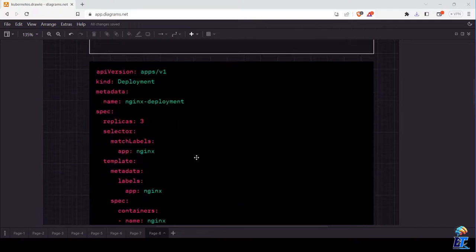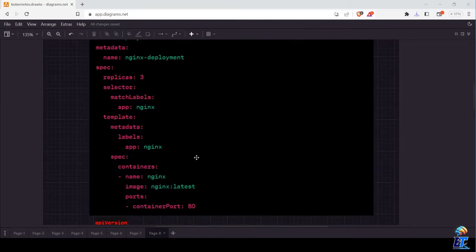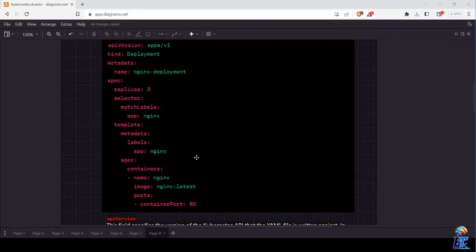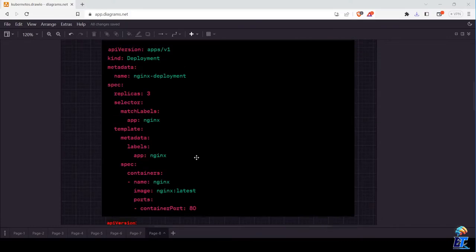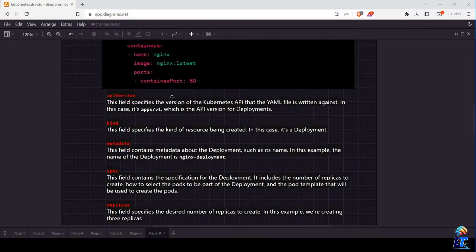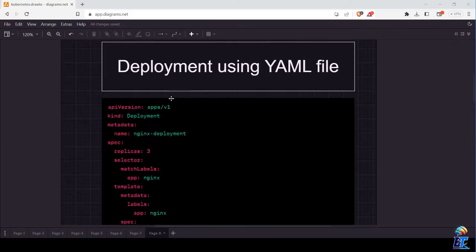So here is the basic structure of the YAML file which we have here. You can just copy it, or you can write the exact same thing which I have written here. We will first discuss what the API version, kind, and the other fields are. I have already written all the specifications and details of each line here. So let's start with the first line, which is the API version.